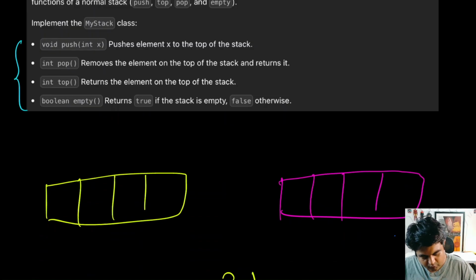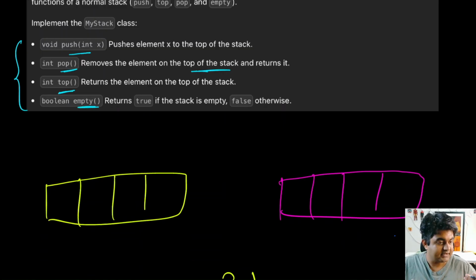And then we are given the different operations we need to support. We should be able to push an element in at the top of the stack. We should be able to pop an element, and when we pop, it has to be from the top of the stack as well. Top only shows what the current element is, but we are not popping it out. And the empty method just defines whether the given stack is empty or not.